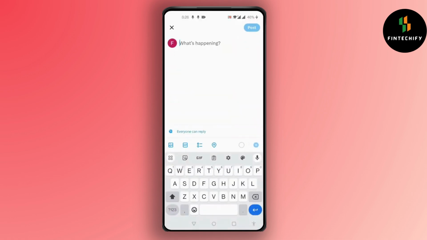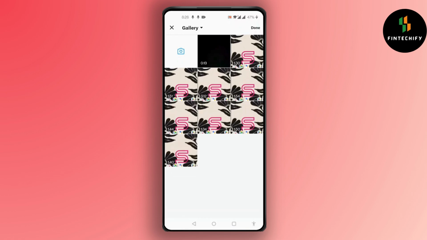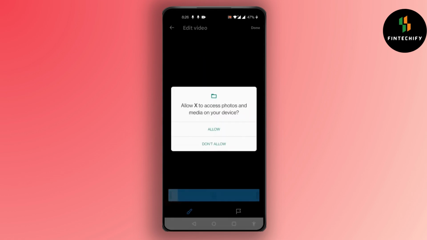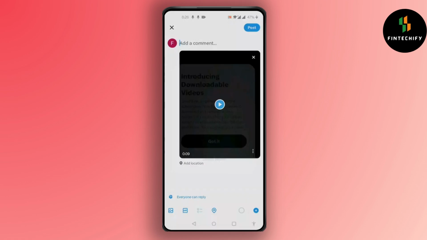After you click on post, you'll find this kind of screen pop up. In the bottom left, you'll find a gallery-like option. Click on it and select the video you want to post. You can also edit your video by trimming it. After you're done, click on done located on the top right.